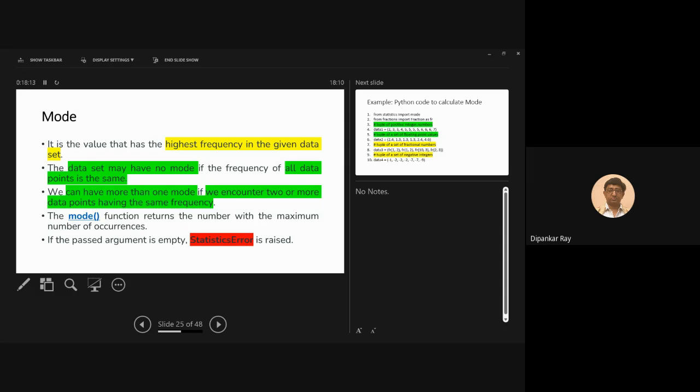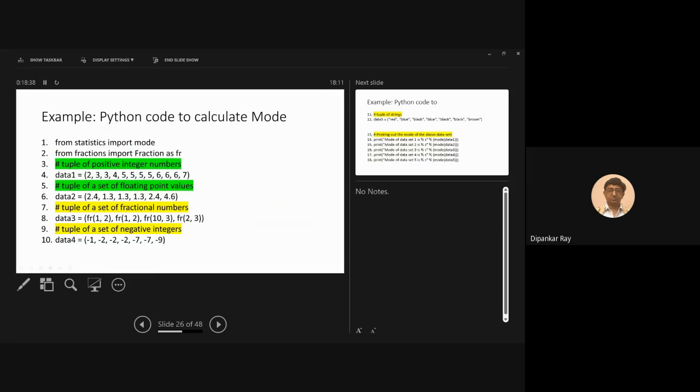So mode means the highest frequency in the given data set, and if all the elements have the same frequency, then there is no mode. If two or more elements share the highest frequency, then those will be the modes of the data set. And the statistics function is mode. So here I have imported mode.